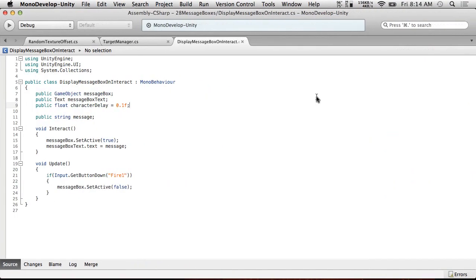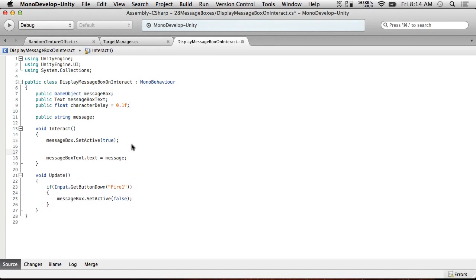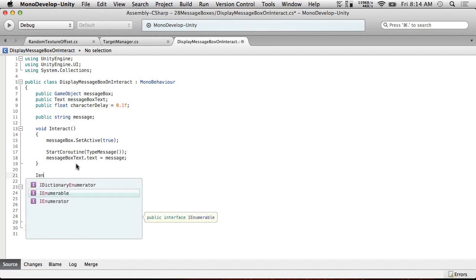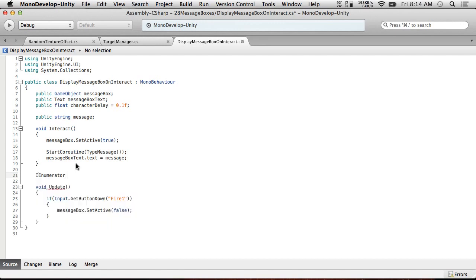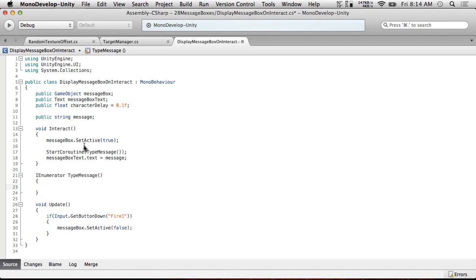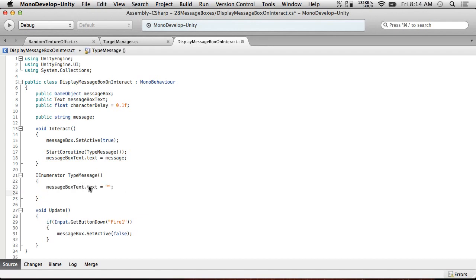So what we're going to do now is in interact, we're not going to set the text message. We're going to instead do a StartCoroutine TypeMessage. And actually, we can do it this way. It's fancier. We do an IEnumerator so that we have a coroutine. We're going to call it TypeMessage. And first we're going to set messageBox.text equal to nothing, just an empty string.